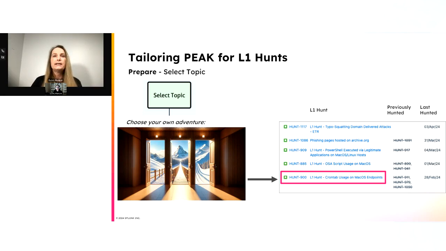For the hunts that have topics that have been hunted before, we also provide this last hunted date. So when the person picks up this topic, they are going to pick the date immediately following the last hunt, and that helps us minimize any gaps.